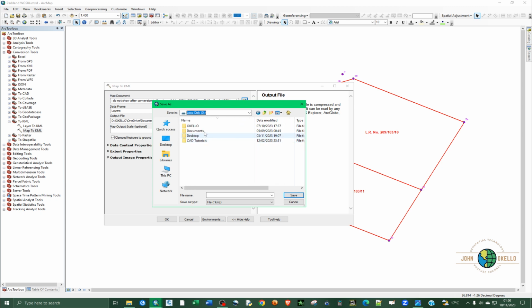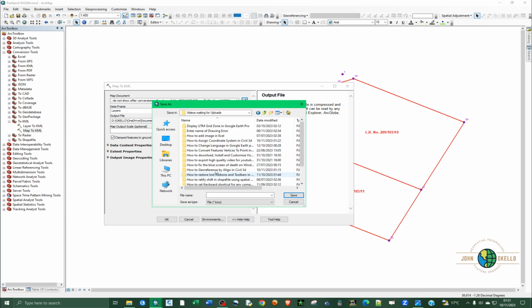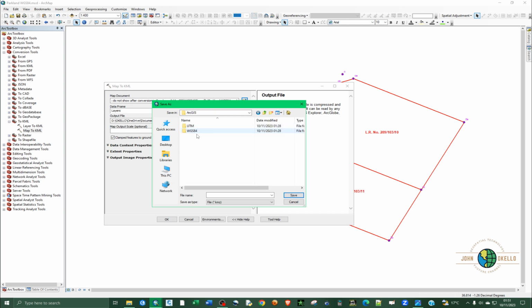I'm going to place it in the same folder, and then I'm going to create another folder right inside here. So if I right click inside that, and then click create a new folder, and then label it as KML.